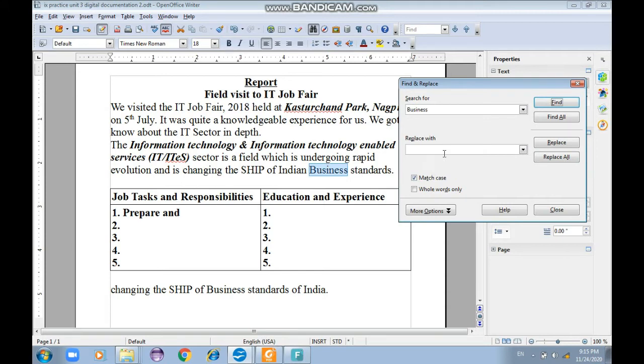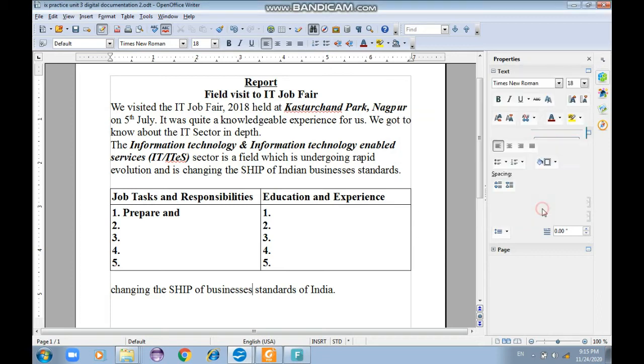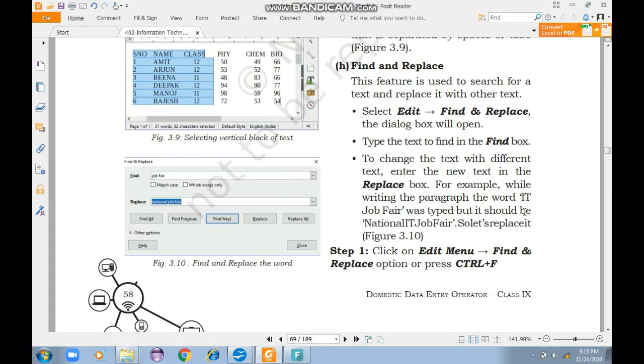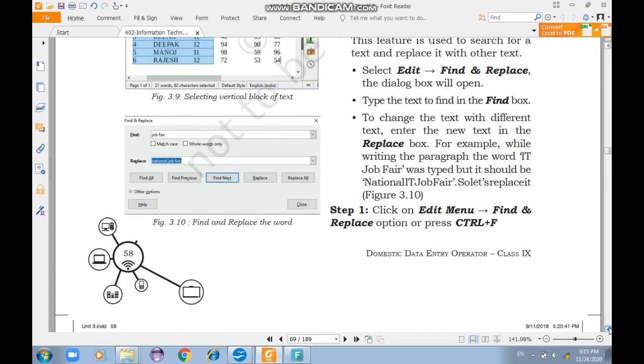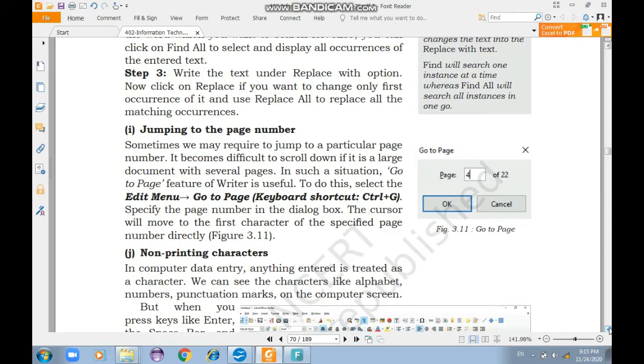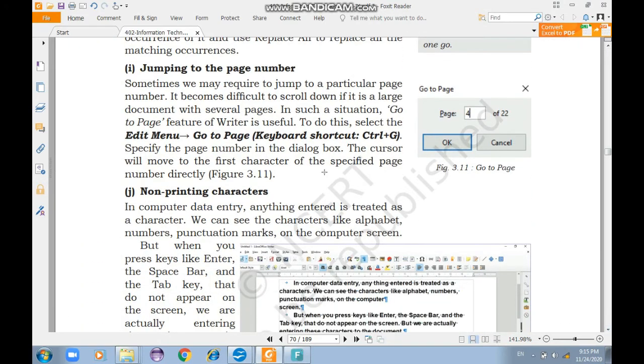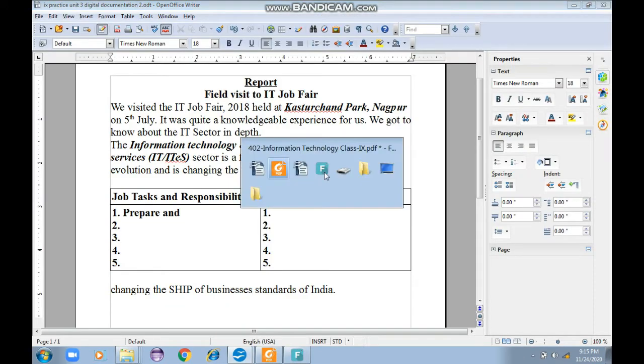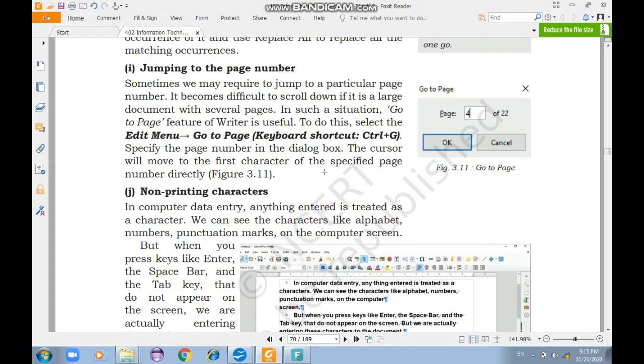So I'll be writing businesses, replace all. Both will be replaced at once. Businesses. No need to press again and again. Okay. So this was find and replace. Easy. Next is jumping to the page number. Jumping to the page number, basically in the LibreOffice, we are pressing Ctrl G, right?